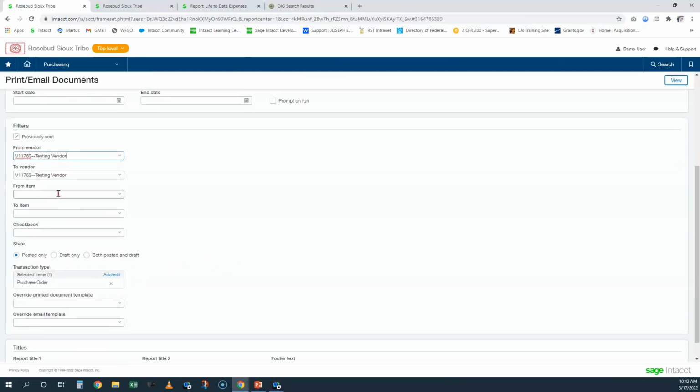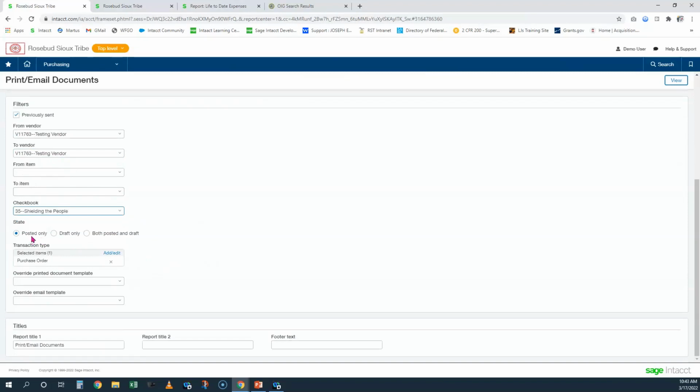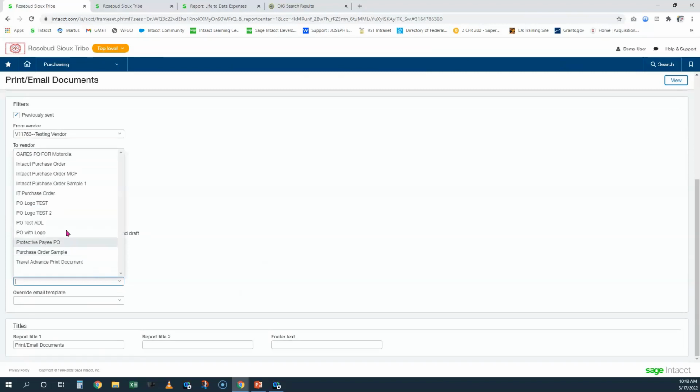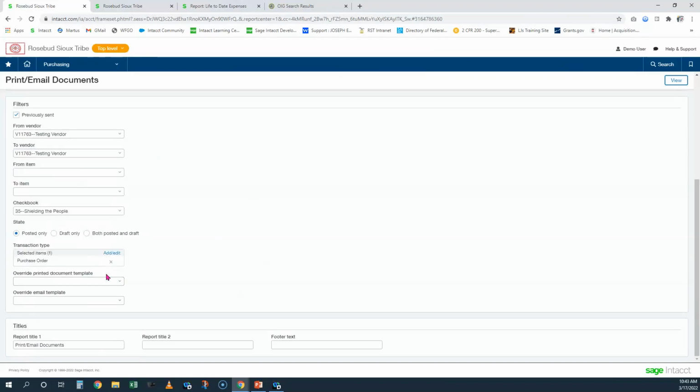If there's a certain line item we're trying to send POs for, then use the line item. Do we want to send posted only or drafts? Obviously only the posted ones, not our draft ones. And there's some programs that have custom purchase order templates. They could select that here, like IT has their own, the CARES office has one for Motorola. Otherwise we leave it blank for the rest of us.